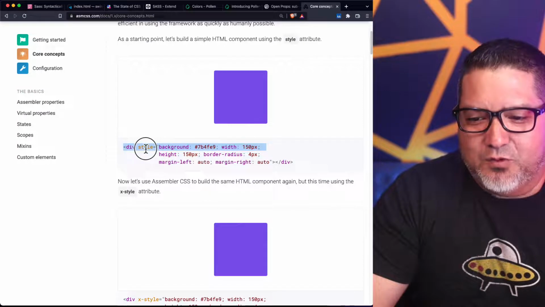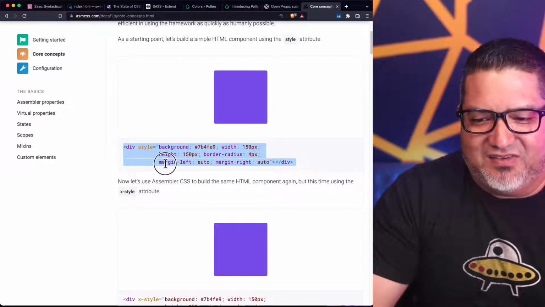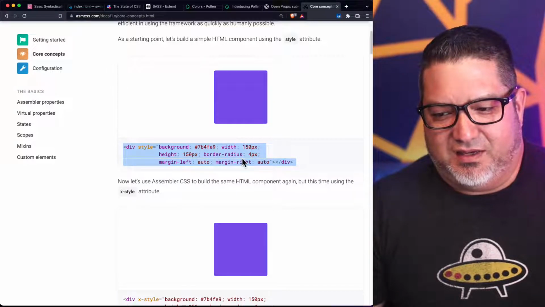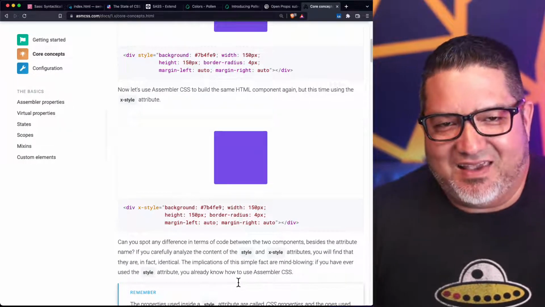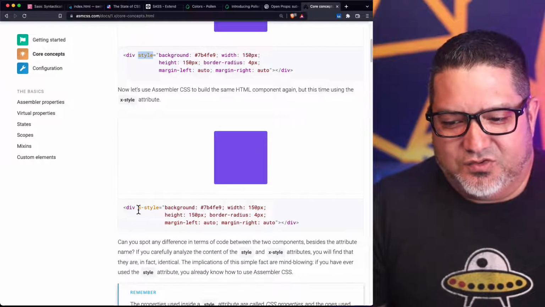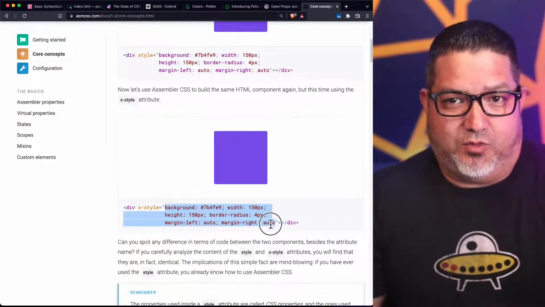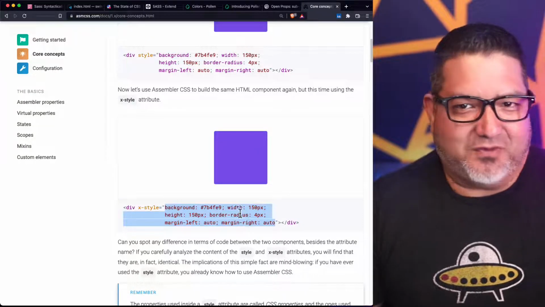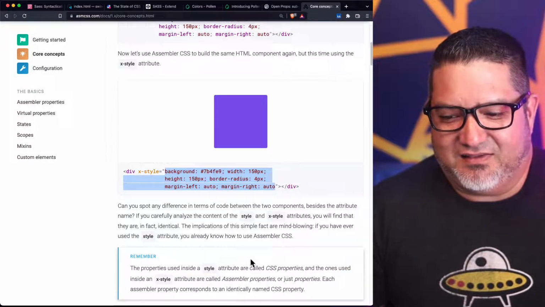If you wanted to style a square like this, you could write it out in regular CSS using the style attribute, right? Just like this: background color, width, height, border radius, and all that stuff. In Assembler, you can do the exact same CSS by, instead of using a style attribute, using an x-style attribute and writing the exact same code that you already know. The reason for this is they want to make it easy for you. You don't have to look things up if you know CSS. You just write the style attribute like you would in CSS.